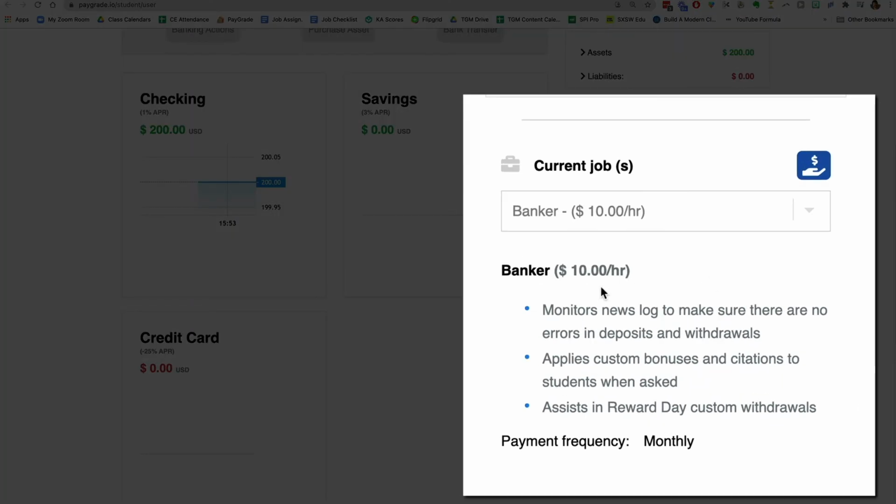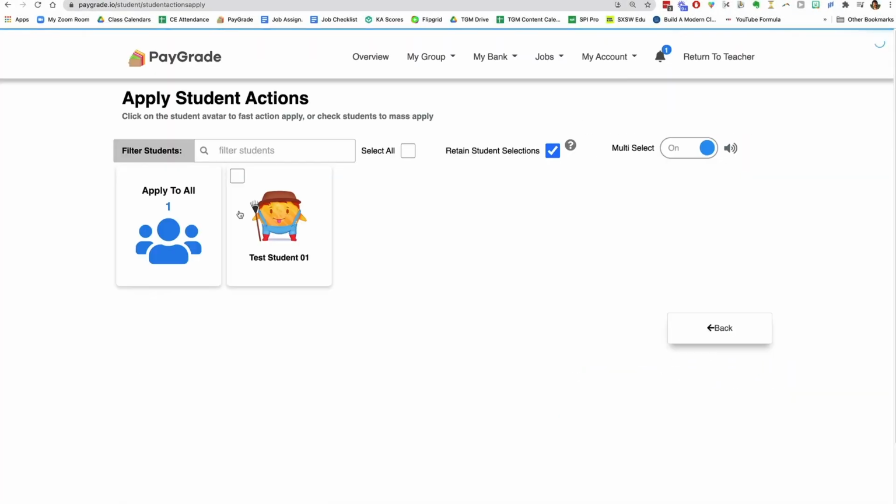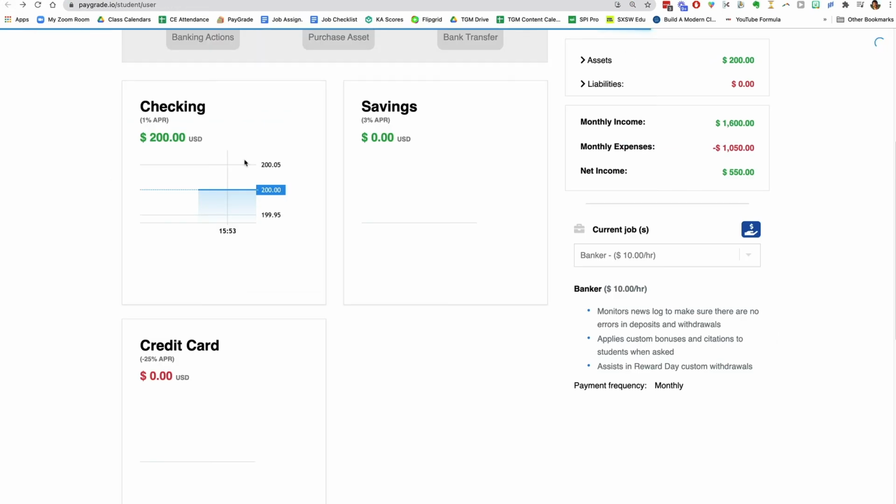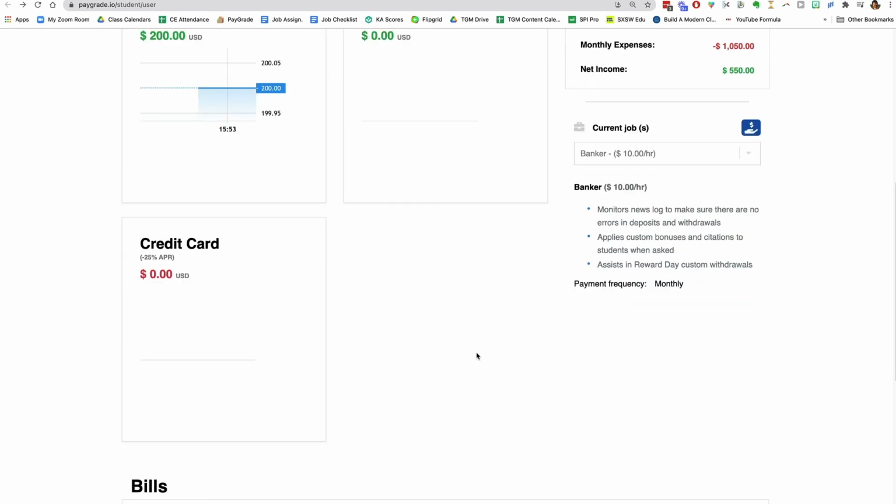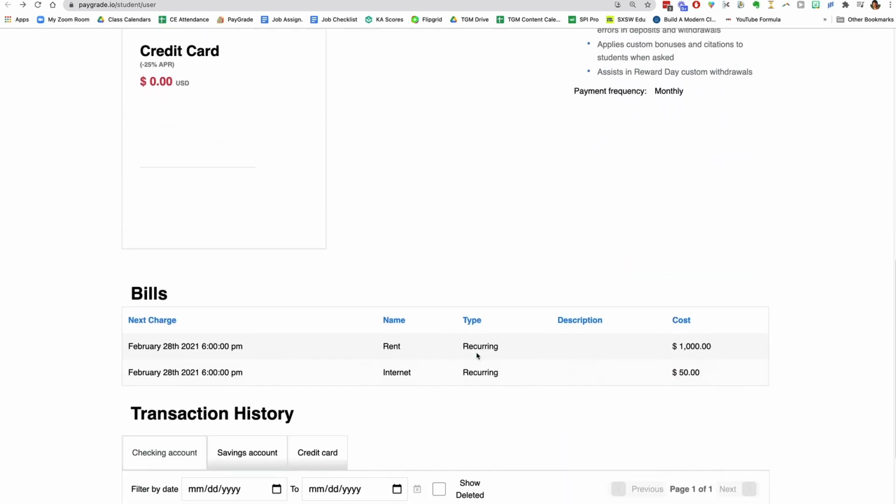You can see over here they've got their job responsibilities. And what's nice, I just saw this, this must be new: if it's a banker, they have a little bit more freedom to apply actions to students. So they get this same screen that we were at a little bit earlier. If you need a banker to take care of some actions for some students, that option is there as well. You can see their bills.